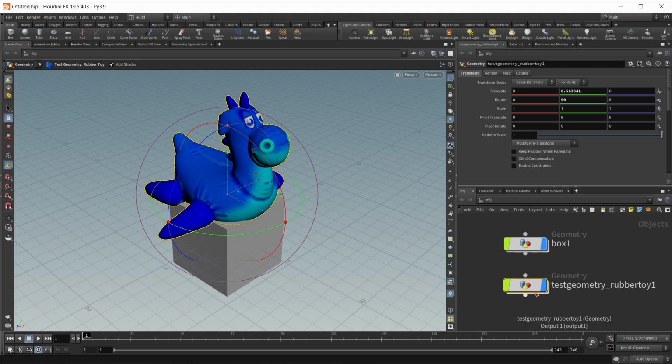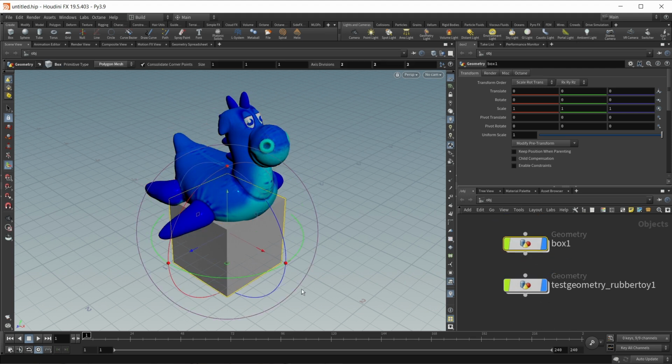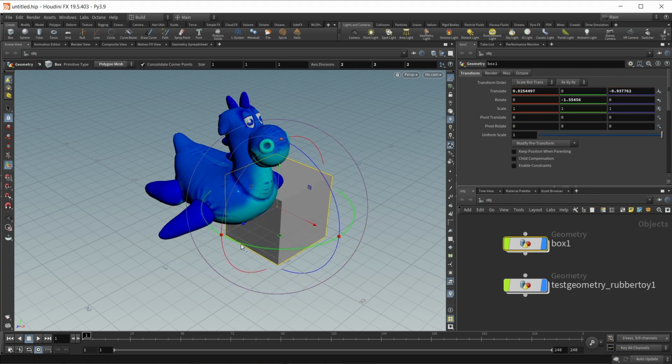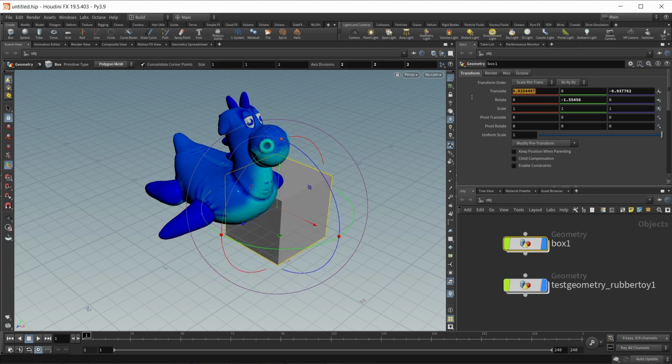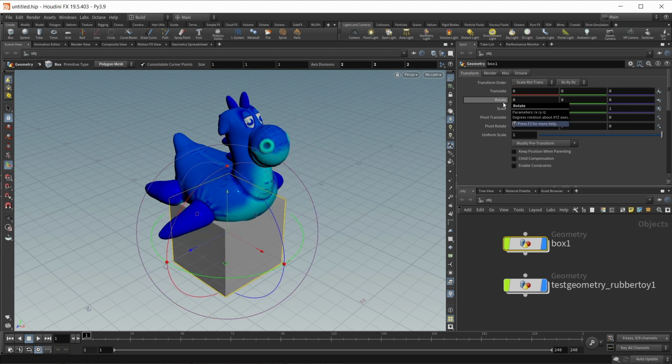And of course, this is all depending on which node I have selected down here. So if I, for example, select the box node, I get new values up here in my parameter field. And also using the handles tool in my 3D view will change different parameters than on my test geometry. For now, let's reset all those values on the box to 0, 0, 0, and 0.